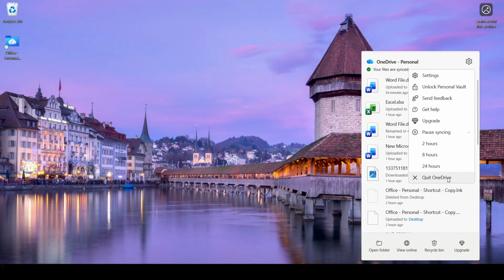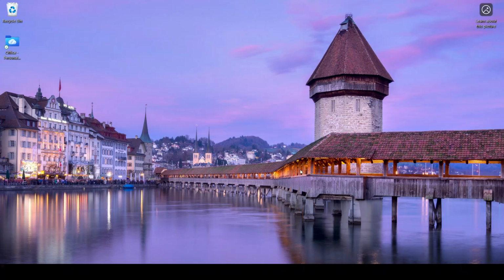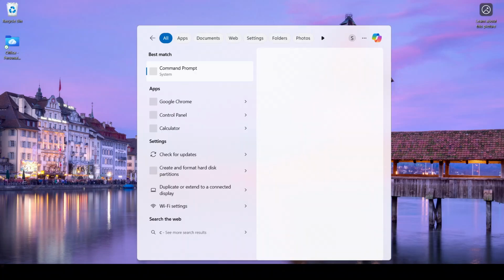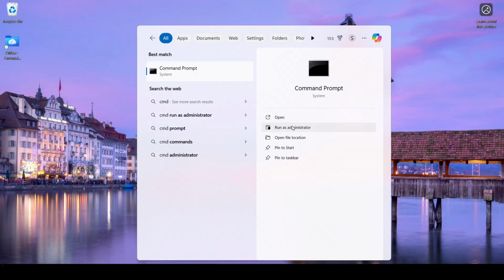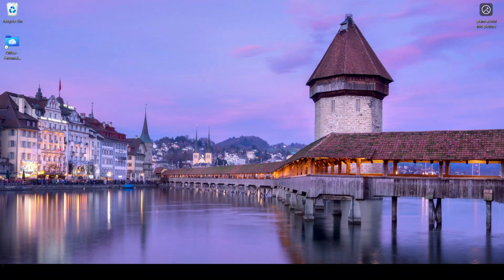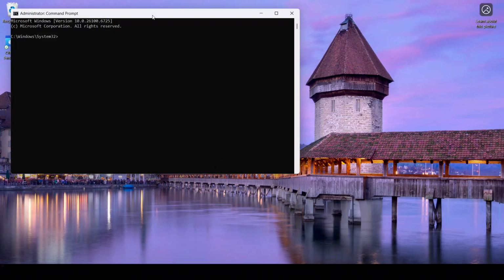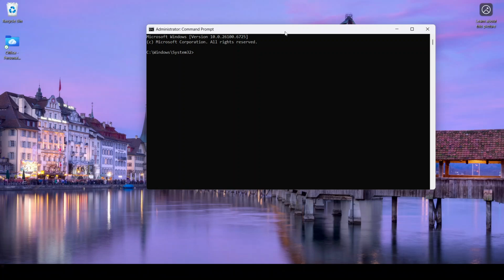Next, we'll run a System File Checker scan. This handy tool can automatically find and repair corrupted system files that might be causing the error. To do this, launch Command Prompt with administrative privileges. You can do this by searching for CMD in the search bar, right-clicking Command Prompt, and selecting Run as Administrator.